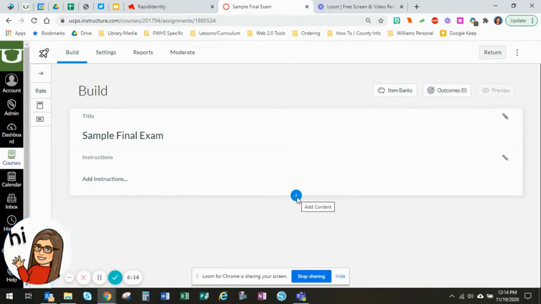I had someone ask, can I build a bank of questions and then create my final exam so that I might have a bank of 100 questions, but I'm only going to give each student 50 questions, and I want those 50 questions to be random? So I want it to randomly pull 50 questions for each student from those 100 question item banks. Yes, you can do that. And that's where item banks come in important.